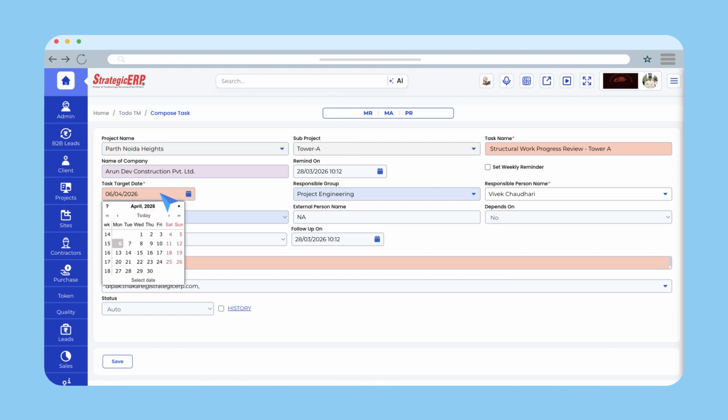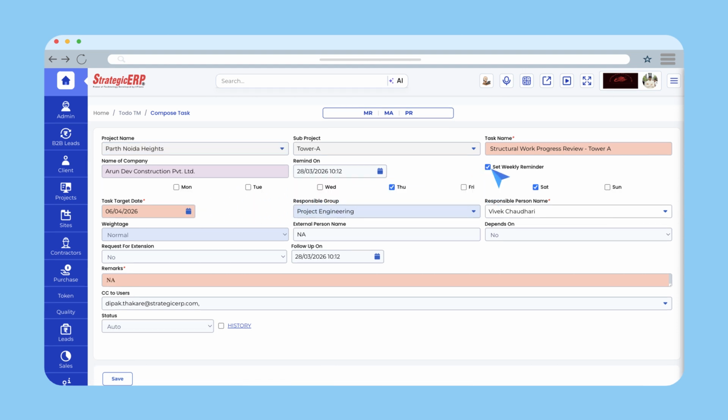Enter the target date for the task. This selection defines the deadline for completing the task. You can also set reminders for the selected task. These reminders can be one day before the target date, weekly reminders or daily reminder for long-duration tasks.